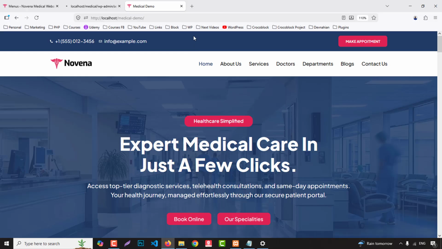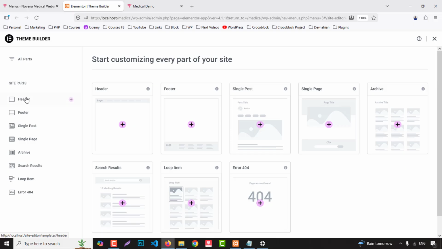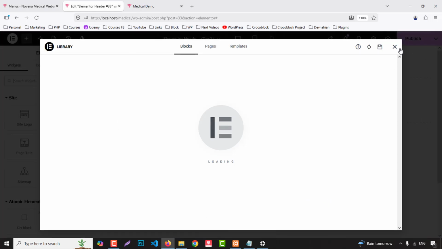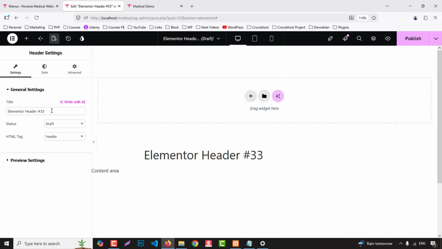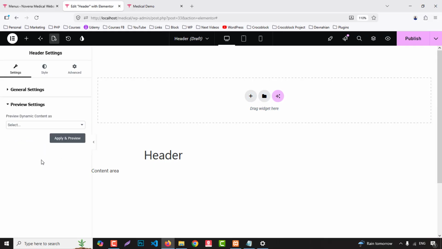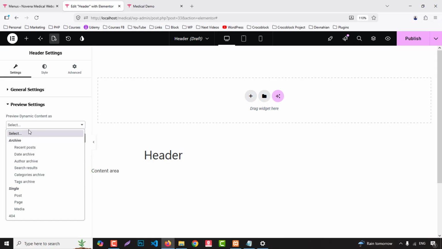Now go to our Elementor, to our theme builder. So first we need our header. As we have the Elementor Pro version, here we can choose header. So this page showcases the header part. So open with Elementor. Okay, so we don't need any blocks or templates, we start from scratch. So we can first rename this page. Just write here header, status publish, and in preview settings we select nothing.